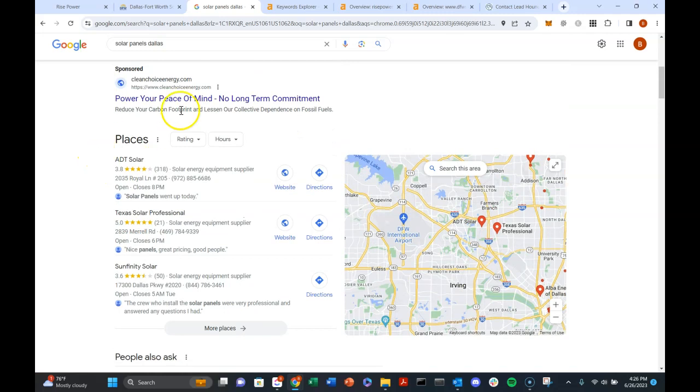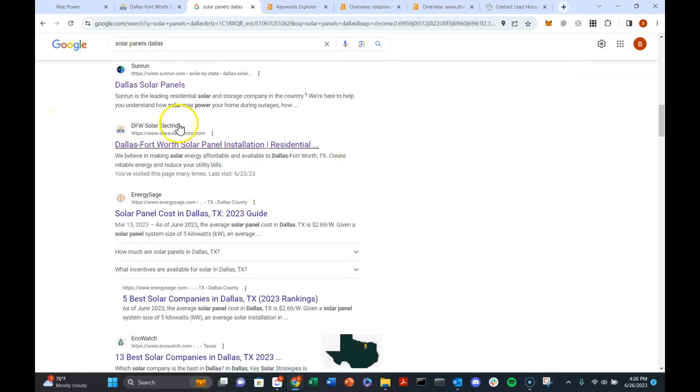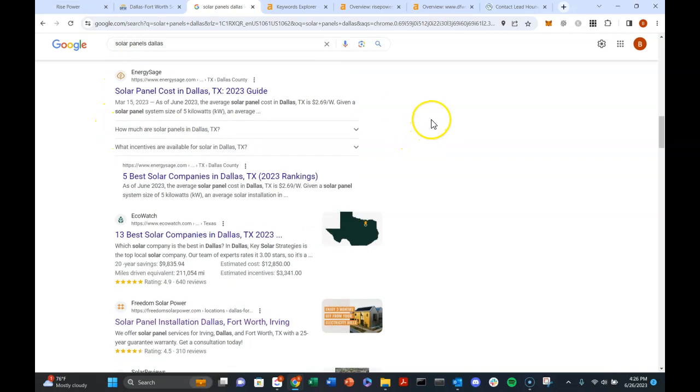People like to click on these the most because nobody likes to click on an ad, right? They see these, it's sponsored right here. They know that's an ad. They don't want to click on that. So they go down here and look at these websites. So we can see here some of the Dallas area competitors, right? Like Sunrun, DFW Solar Electric.